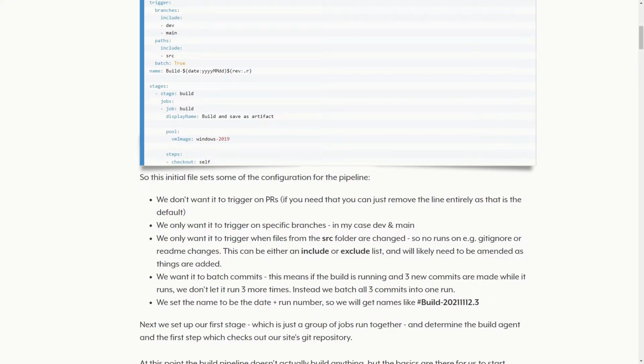This means if the build is running, and 3 new commits are made while it runs, we don't let it run 3 more times. Instead, we batch all 3 commits into one run. We set the name to be the date and the run number, so we will get build names like #build-20211112.3.